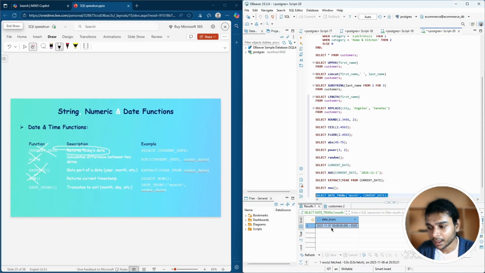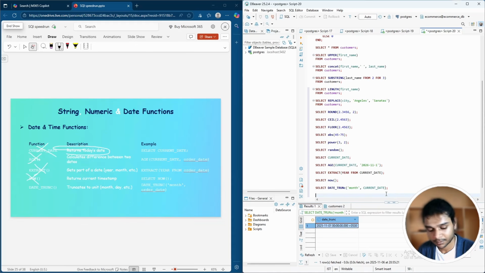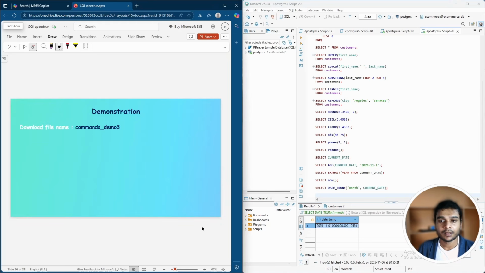You see? And if it's a date or month, it replaces everything with 1. If it is time, it says 0. So it removes everything down to the desired measure. Okay, that is how date truncate works. With that, we're done with our third demonstration as well.